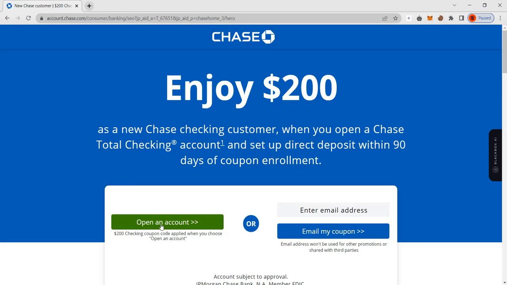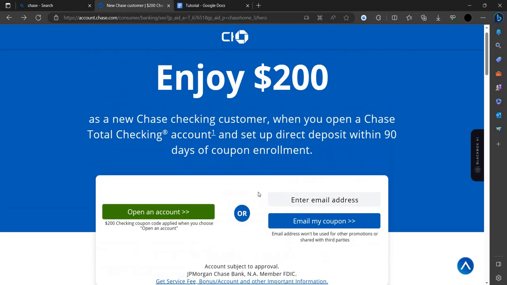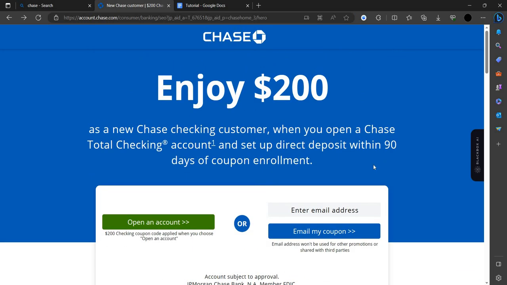So from here you can just create an account. Let me explain. It's not opening here, so with a portal, first of all we have to give our full information to Chase Bank. Chase Bank will verify us, and when the account is open, it will deposit the $200 coupon in your account. So this is how you can open your Chase Bank account.